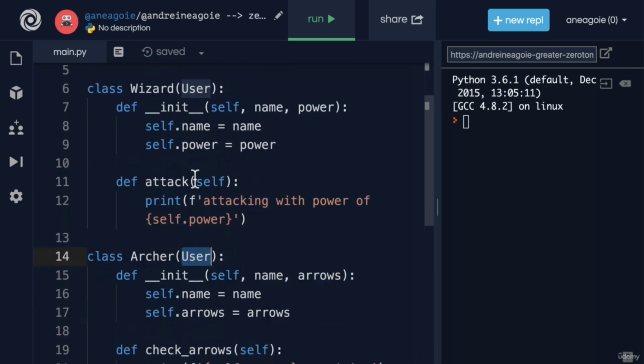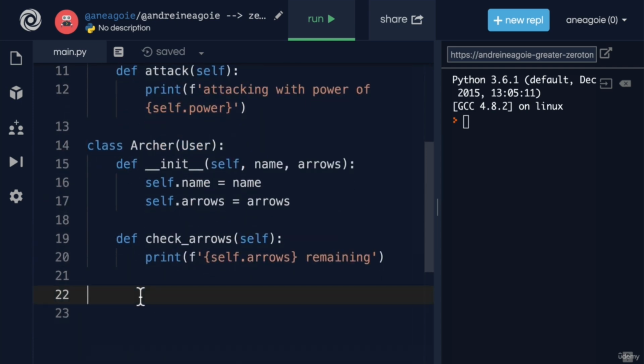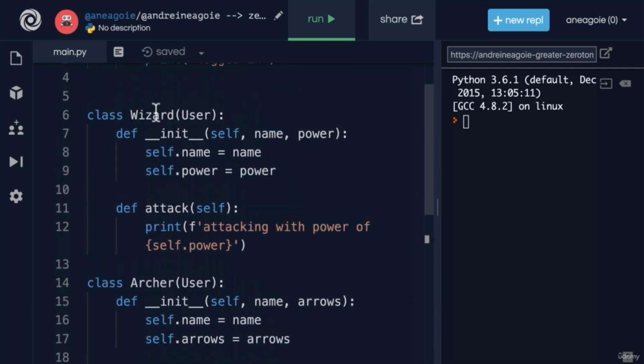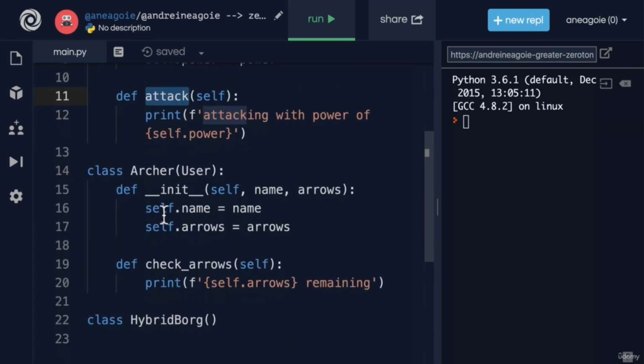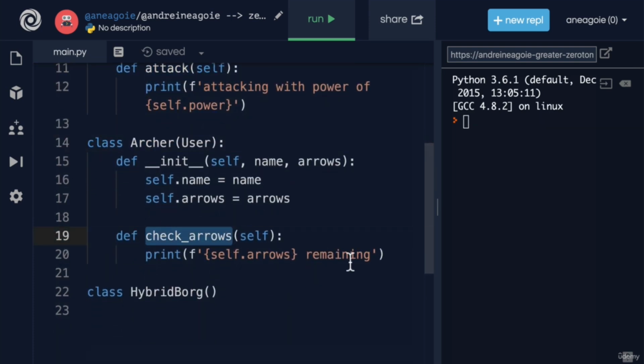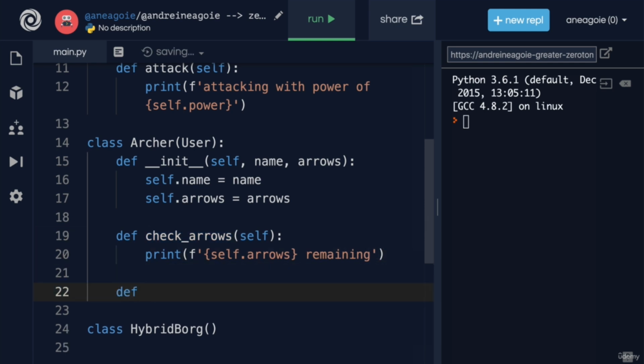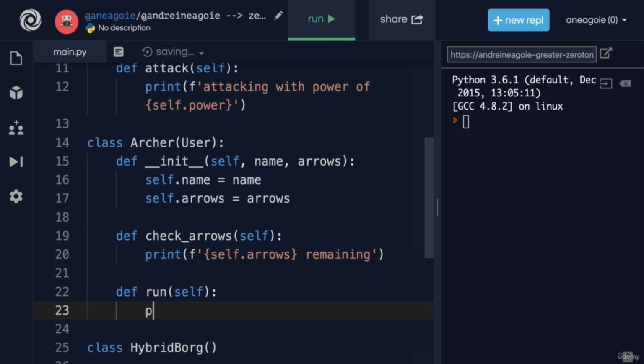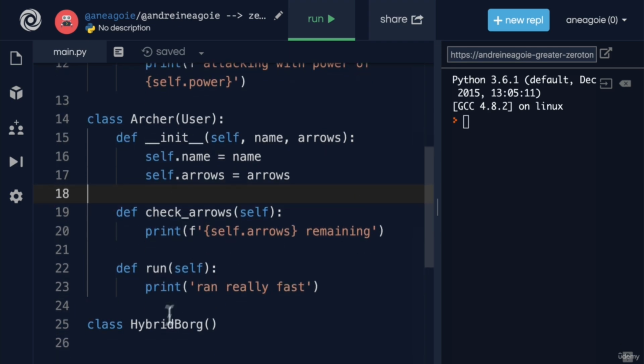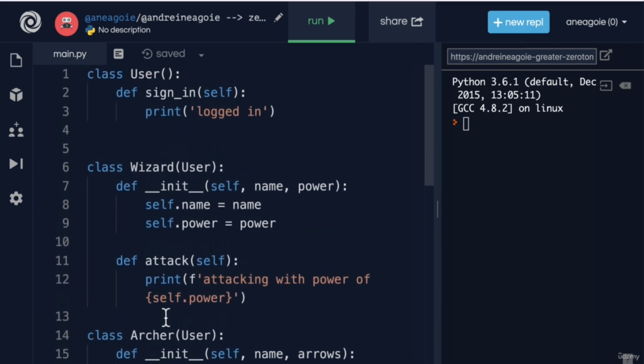But what happens if we want to create a new character? And this character is called a class, let's say it's called Hybrid Borg. A weird name, I know. But here's the thing. Hybrid Borg is a special type of character because it has the powers that wizards have, which is attack. It has the power that archers have, which is check arrows. And just for fun, let's also add run here. And we'll just say for run, ran really fast. All right. So we want this Hybrid Borg to have all of these methods.